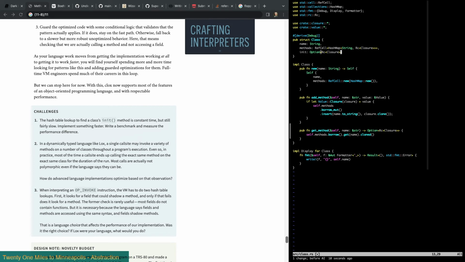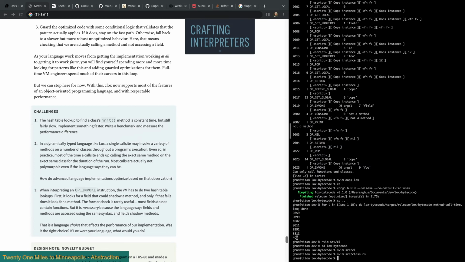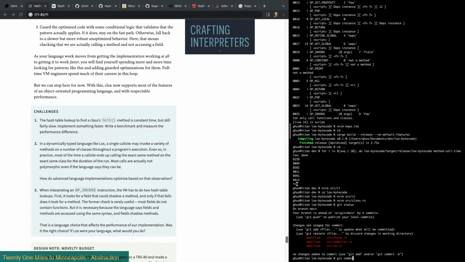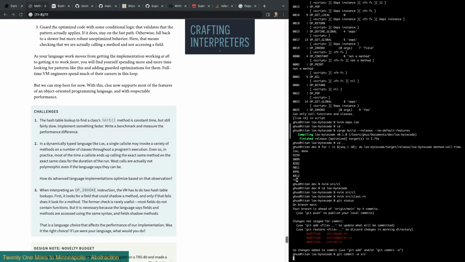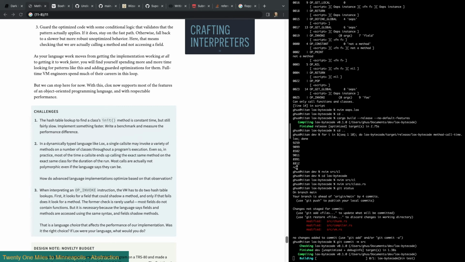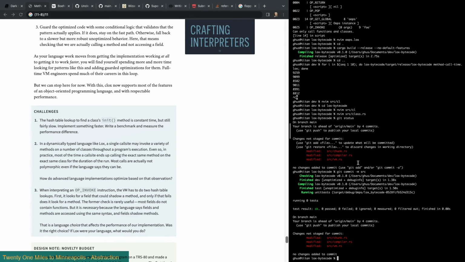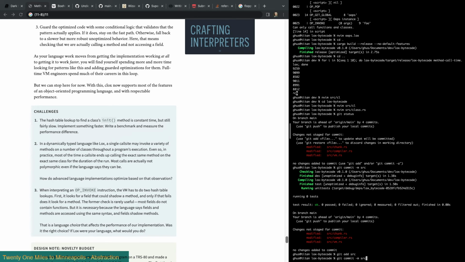Let's just commit these changes. And this one's just called optimized invocations. Oops, did I forget something? Git add source. Okay, git commit -m 28.5 section. 28.5 optimized invocations. There we go.